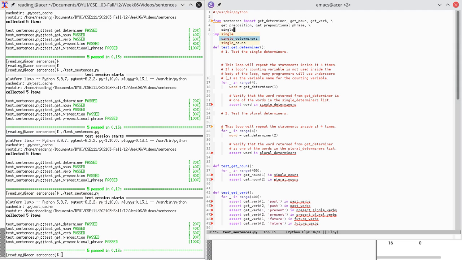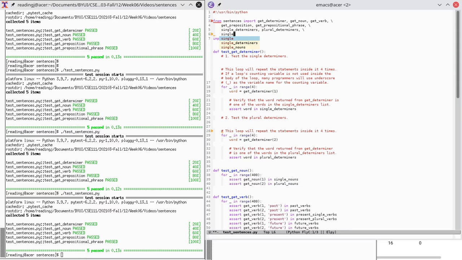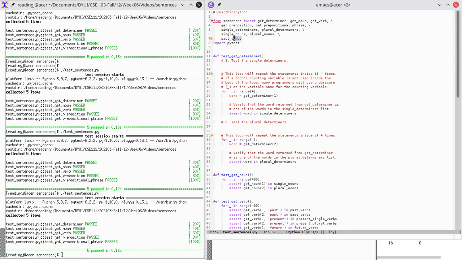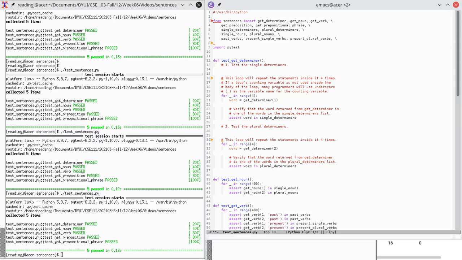Single determiners, plural determiners, single nouns, plural nouns, past verbs, present single verbs, present plural verbs, line's getting too long, future verbs.